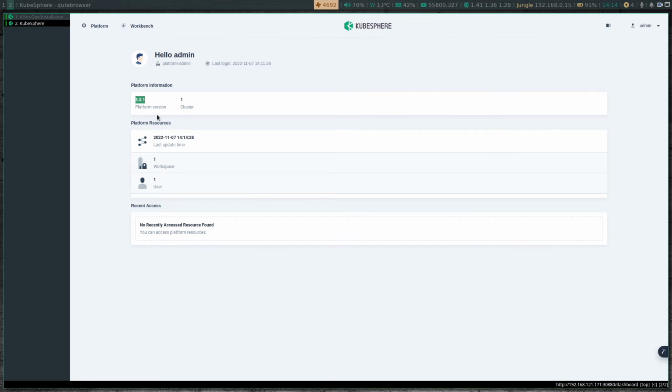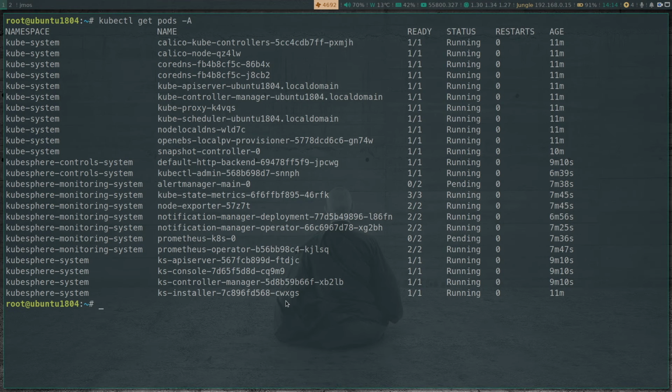If you remember, we didn't specify the version with the KubeSphere. If you want a very specific version of KubeSphere for some reason, you pass in the version to this option here.